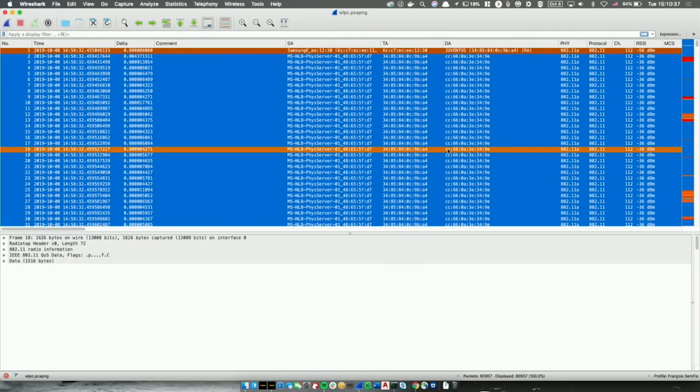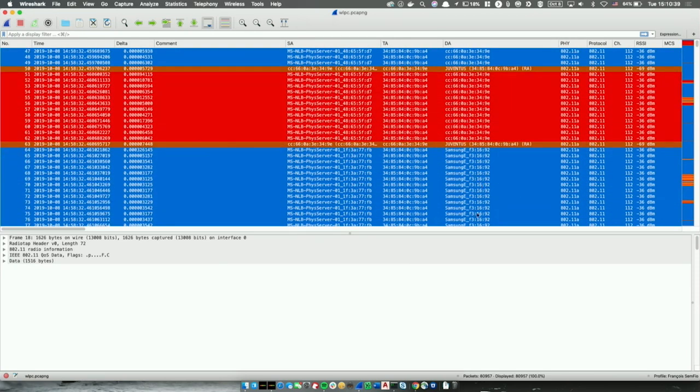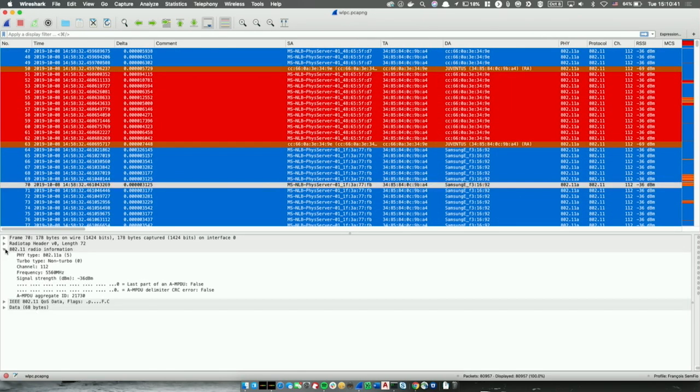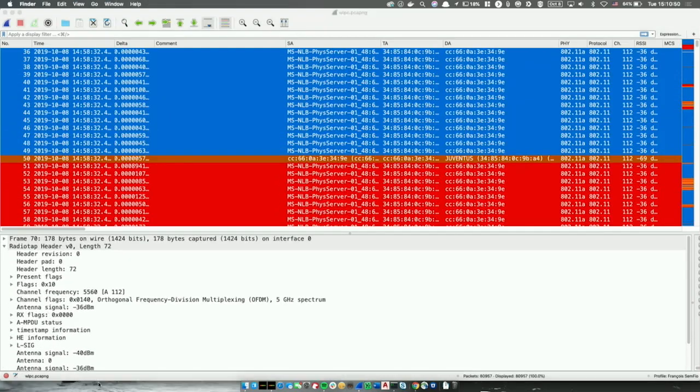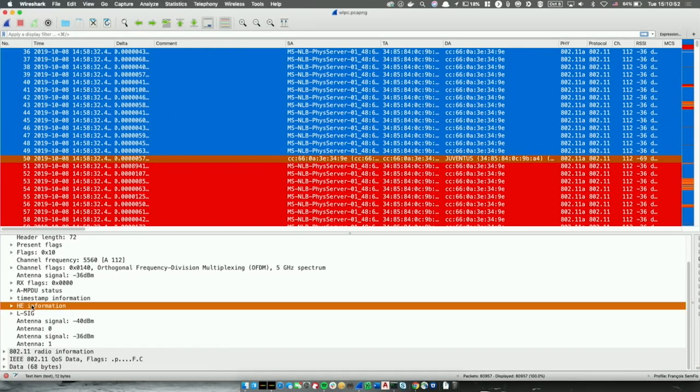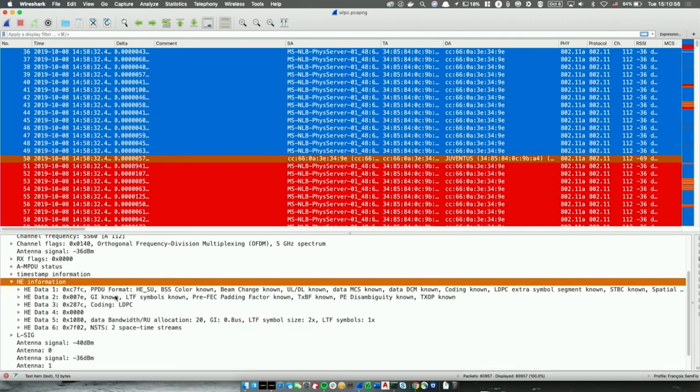So let me take a random data frame. It's a little small, but you guys can see the HE information in the radiotap header, and if you drill down enough, you'll be able to find the MCS information and so on. And the MCS field is changing, right?